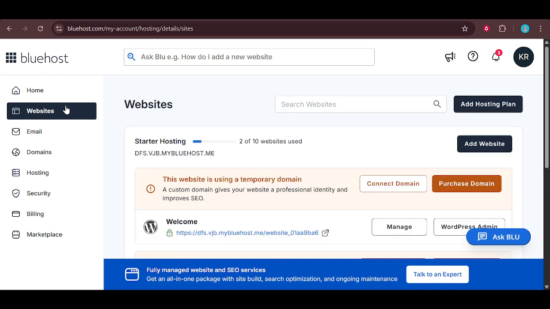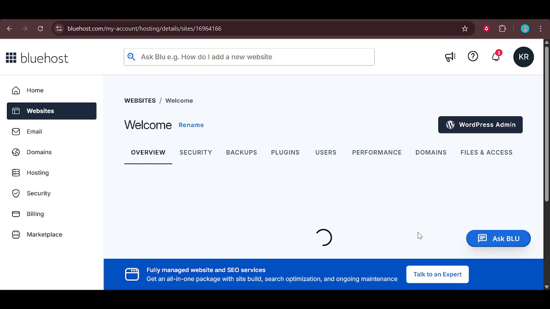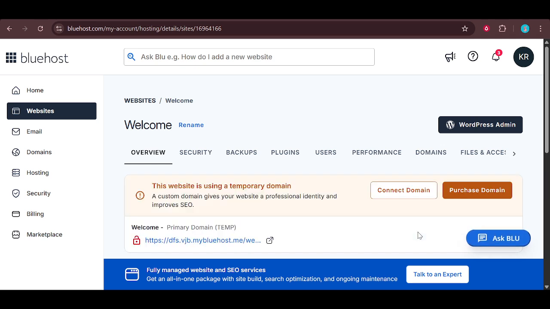Find the site you want to protect with daily backups. Next to that site, you'll see a button or link that says Manage. Go ahead and click Manage. This takes you into the detailed settings area for that specific website, where you can control things like performance, security, and of course, backups.